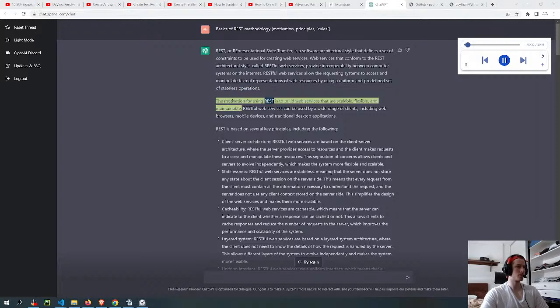The motivation for using REST is to build web services that are scalable, flexible, and maintainable. RESTful web services can be used by a wide range of clients, including web browsers, mobile devices, and traditional desktop applications. REST is based on several key principles, including the following.